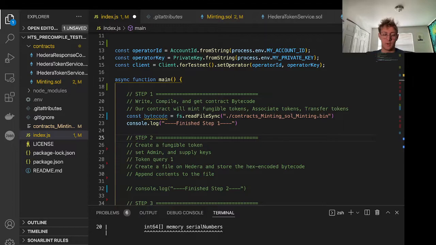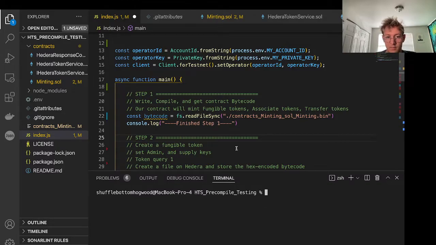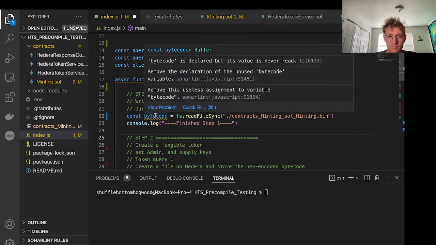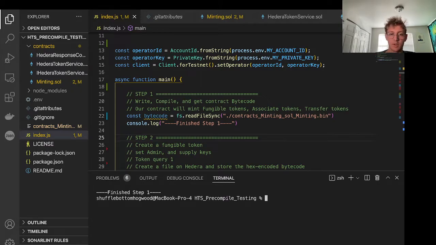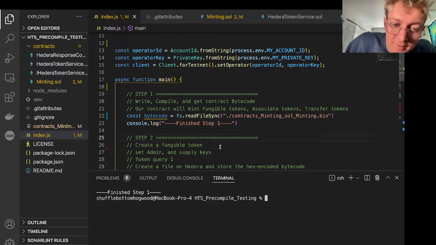Okay, so I'm just going to run our code and see if everything's working. Oh, need to save the file. It's like, why didn't anything work? Okay. Finish step 1.